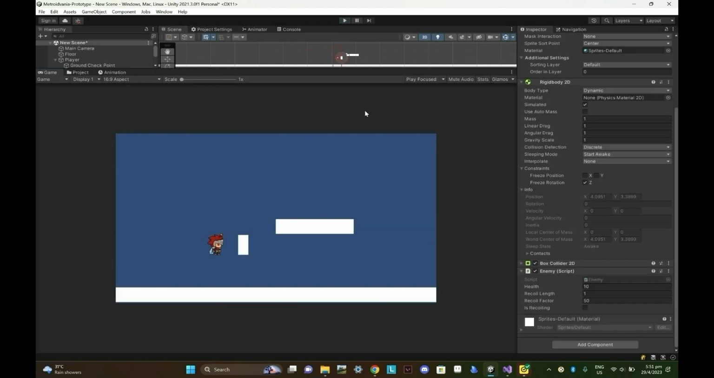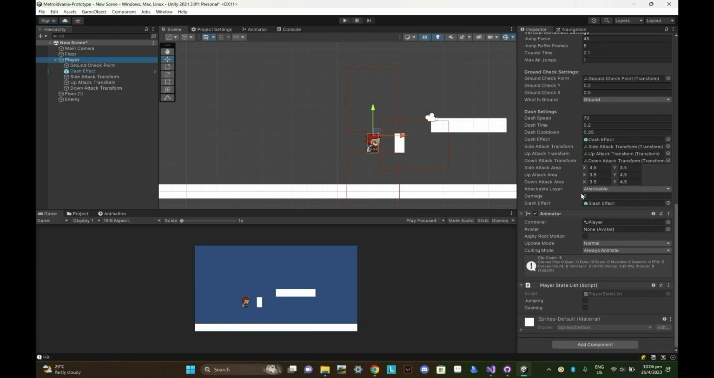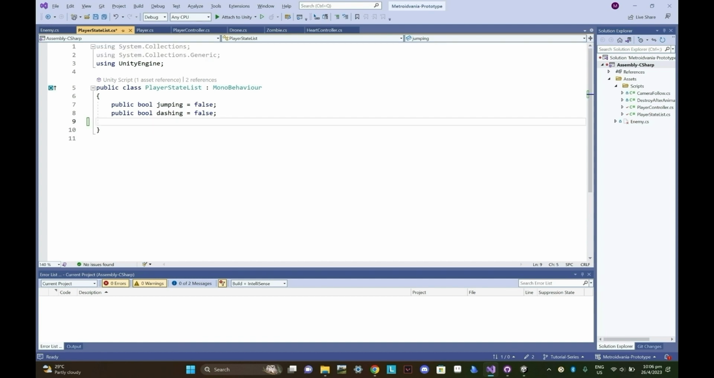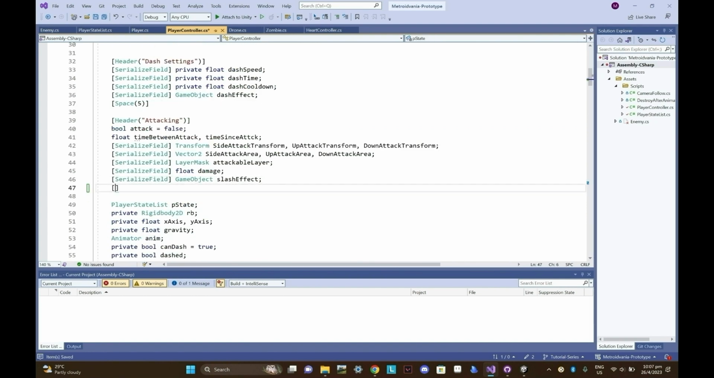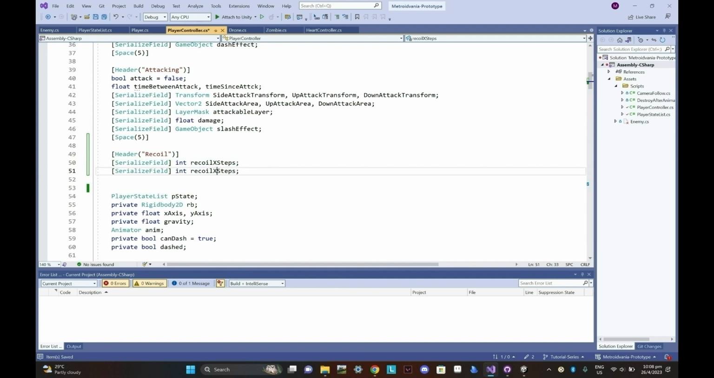Excellent, it works. Let's also add recoil to the player every time they attack. Firstly, in the player state list, create a public bool for recoiling X and recoiling Y. Now in the player controller, add a section for recoil. Then create two integers, recoil X steps and recoil Y steps. This determines how far the player will recoil. Let's default both to 5.